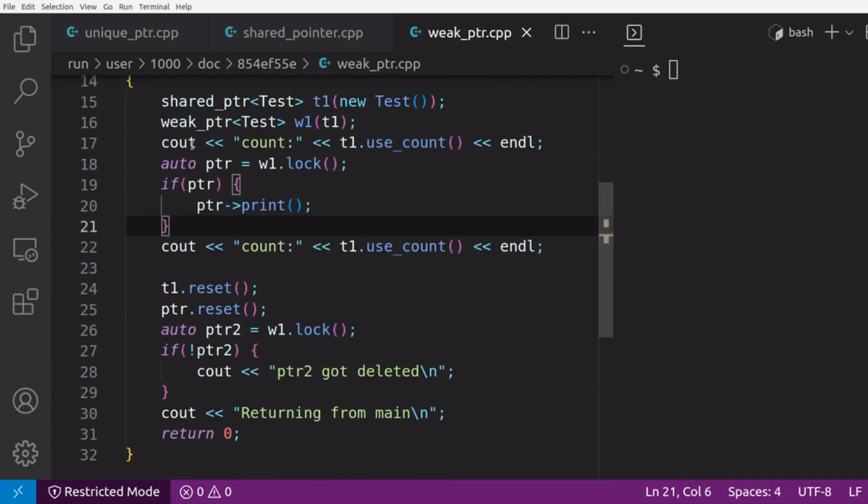So what change I made here: there is a shared pointer, there is a weak pointer. I took a temporary lock here, so the temporary shared pointer is pointed to by ptr, and then I printed the count here. Since there are currently two pointers pointing to the shared pointer, one is ptr and one is t1, I reset both the pointers here. So it means the reference count becomes 0 and the memory will get deallocated.